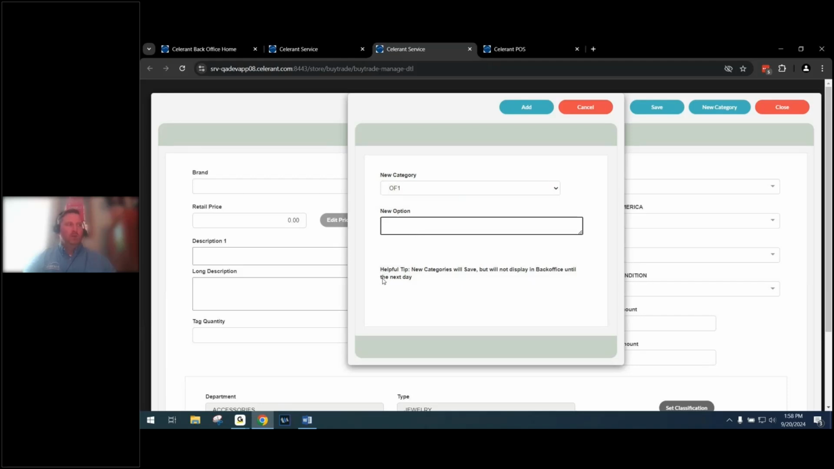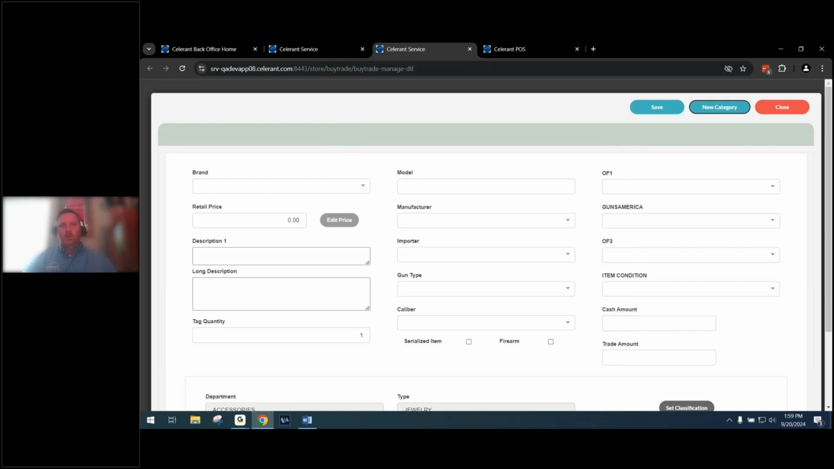We also tried to be informative and give you just a helpful tip that these new categories that you create won't show up in back office until the next day. It just requires a server restart because they're two different projects. But that's why we're trying to just give you the tip. You can continue to enter in the item and it'll catch back up the next day. Okay, so that's the ability to create product categories on the fly.